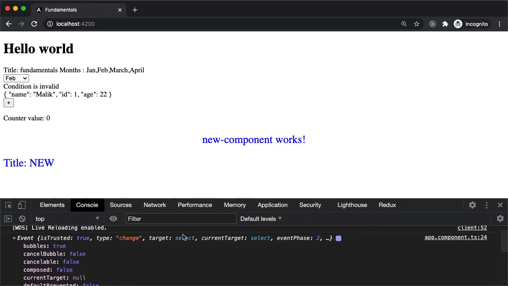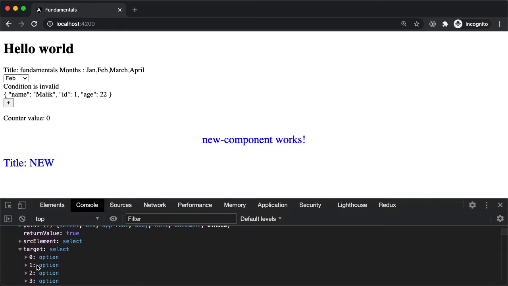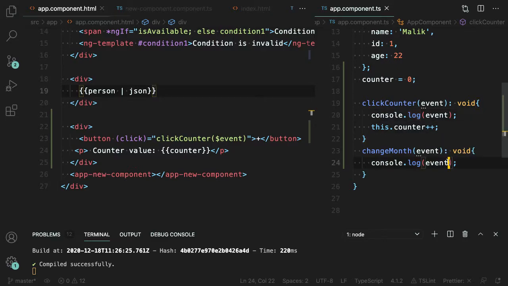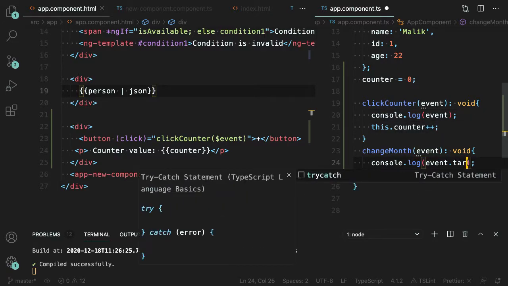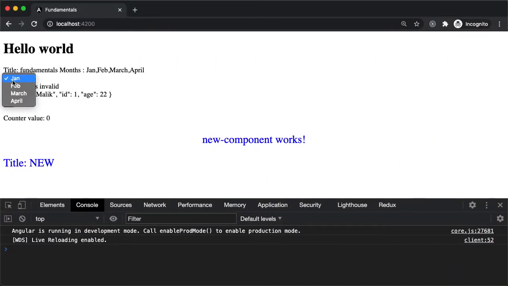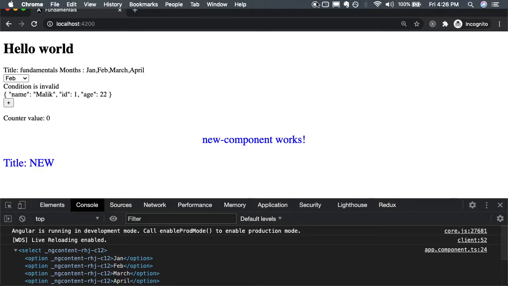You can also access the value with target dot value. These are all the options, and you will get the selected option. So this is how the event binding works.